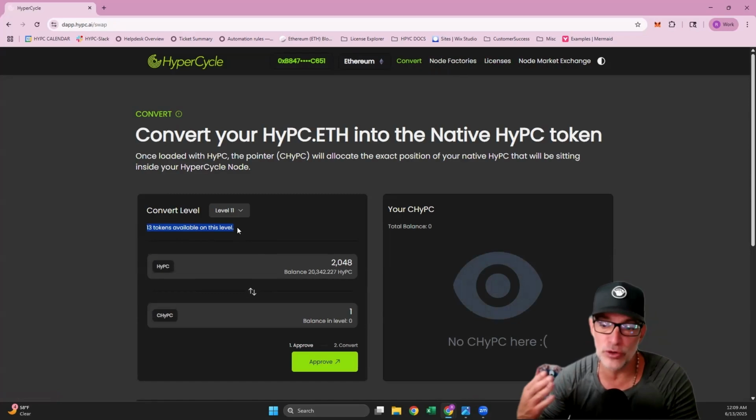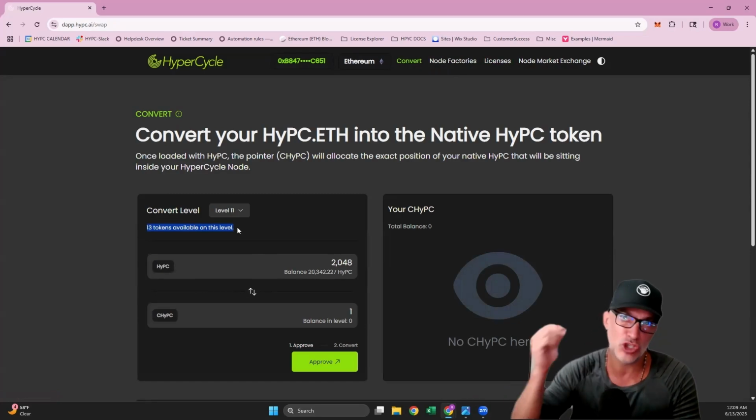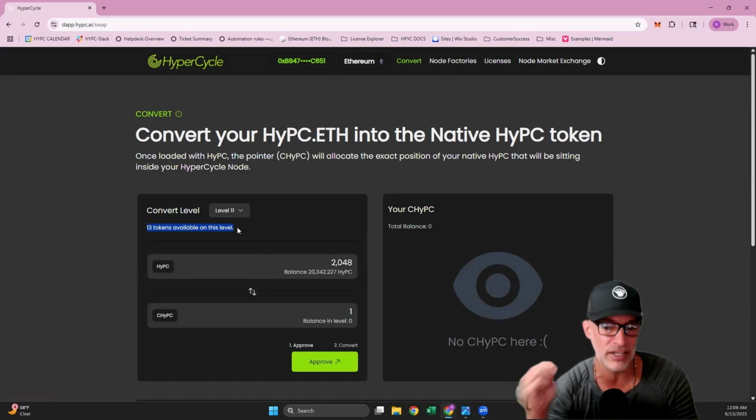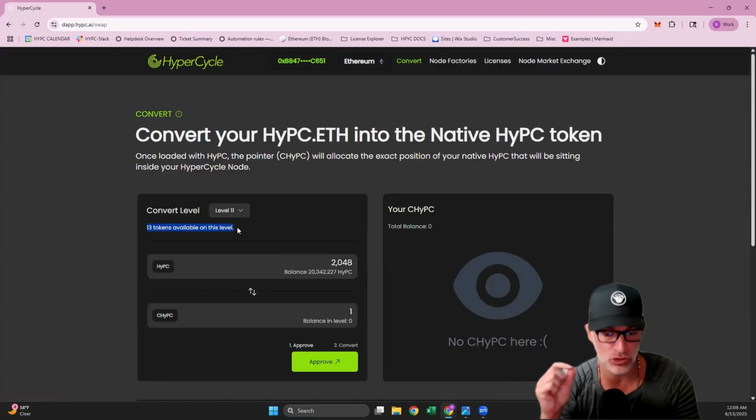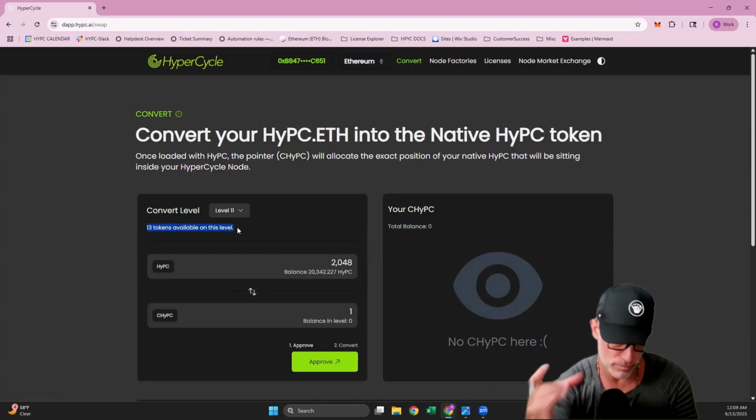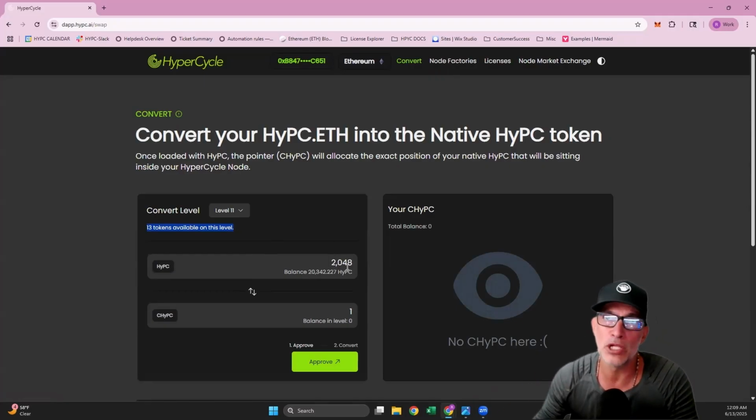Obviously, that's not 13 HYPC. That's 13 level 11 token packages, 13 level 11 c-HYPC bundles, if you will. And a bundle of a level 11 c-HYPC is 2048. So if I choose level 11 and I'm moving from HYPC to c-HYPC, the first thing you're going to see is the number of tokens at that level, 2048.